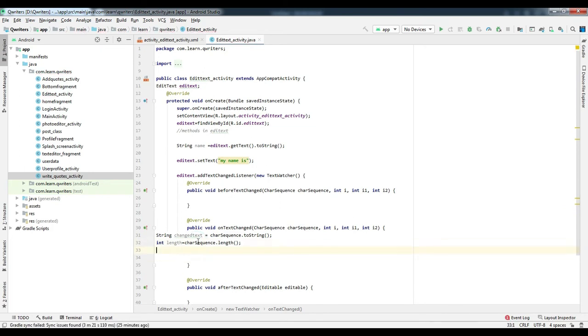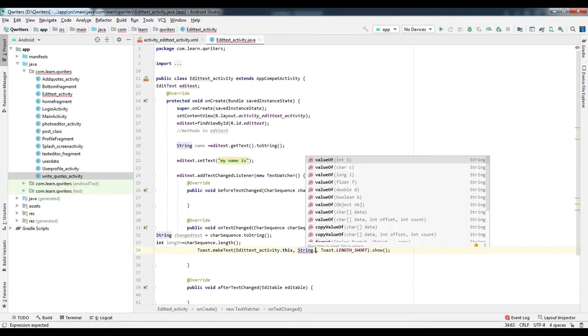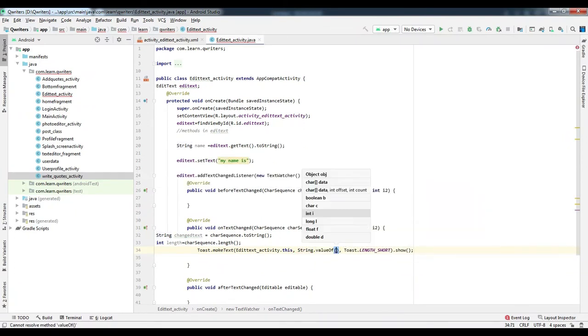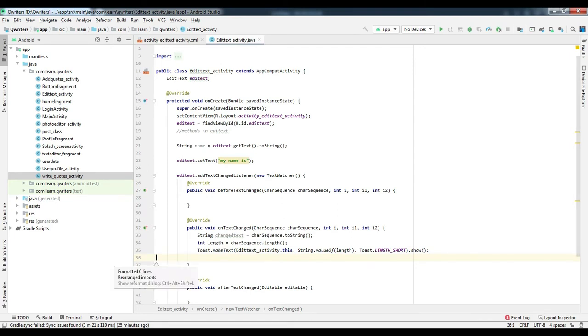Just cut this from here, Control X, and paste it here, Control V. Now we will represent this length in a toast. Just type Toast and you will get this. In place of that green string, we'll type String.valueOf and specify the length which we have retrieved from charSequence.length. So this will give us the output of the edit text.